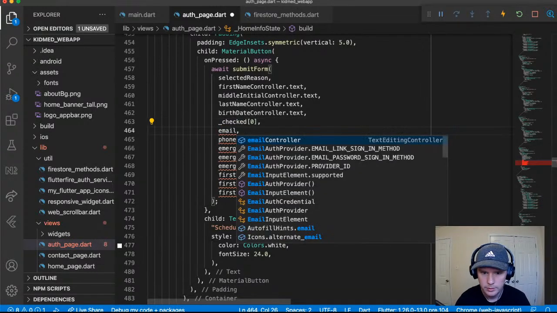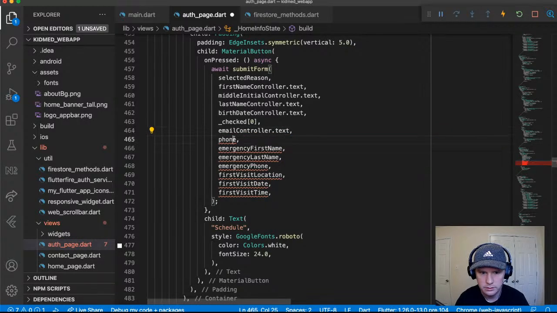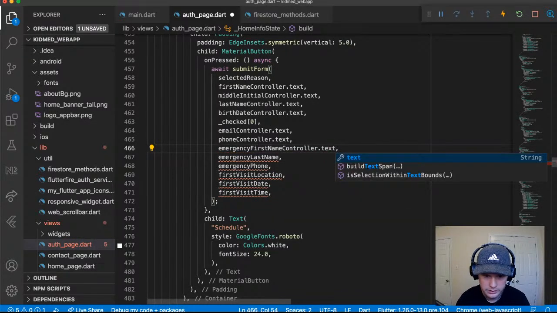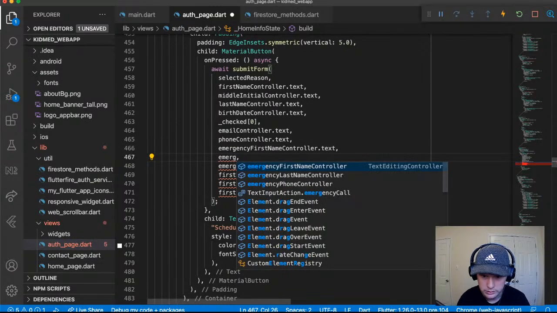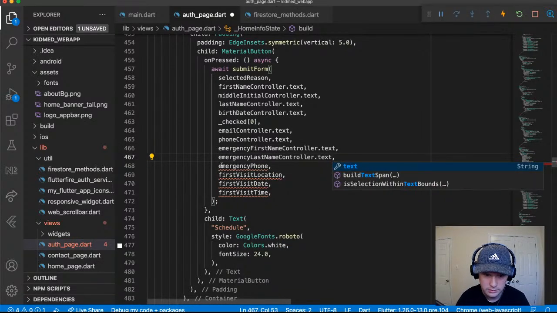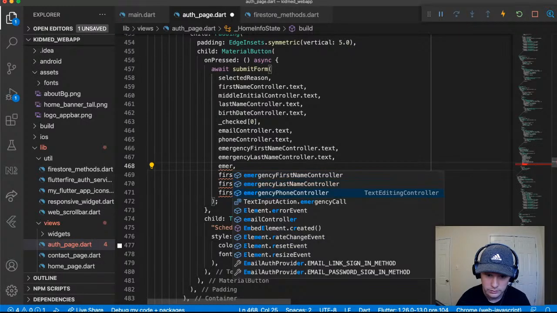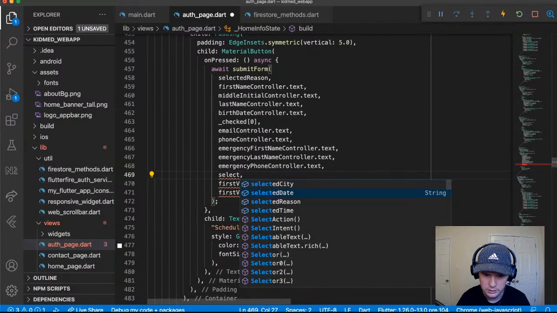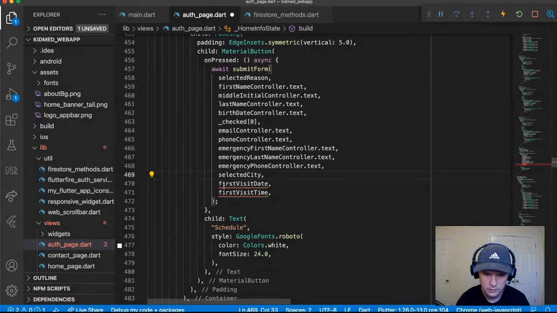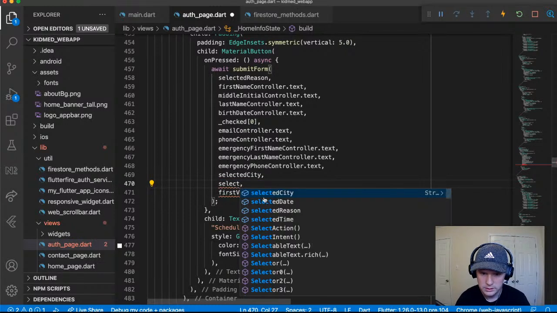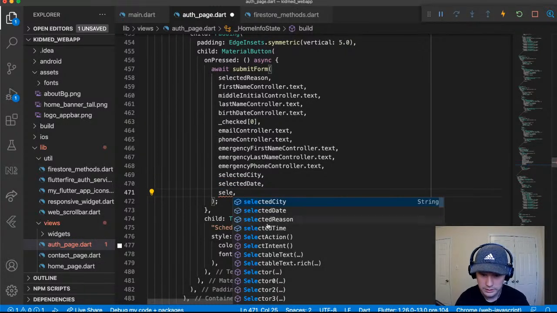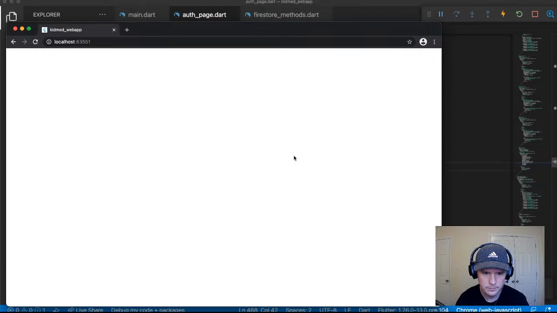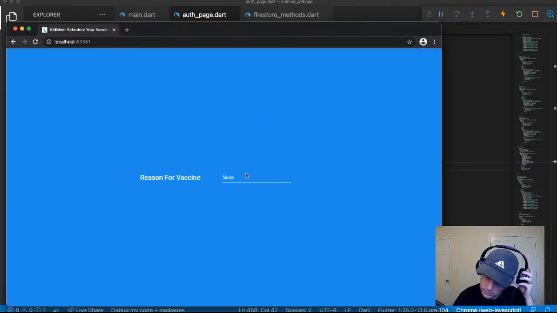Okay. Email controller.text, phone controller.text, emergency first name controller.text, emergency last name controller.text, emergency phone controller.text. First visit location is going to be selected location, selected city, selected date, selected time. Wow, that was a lot.